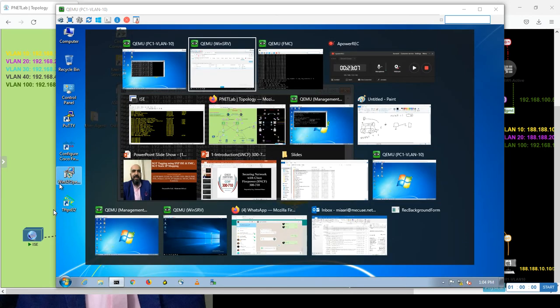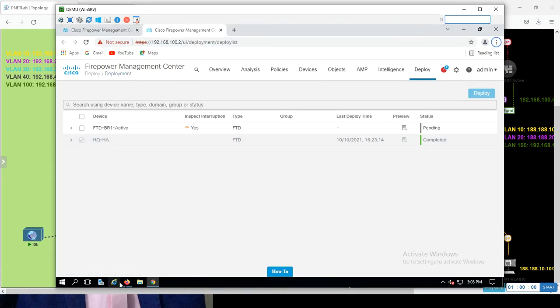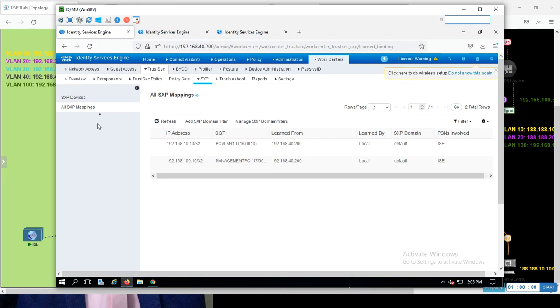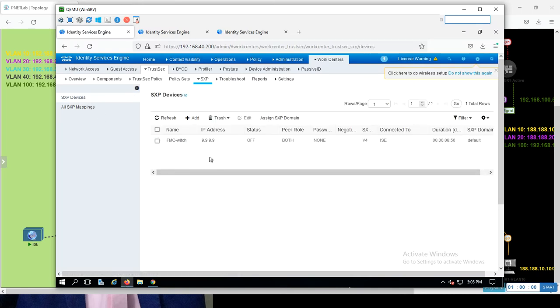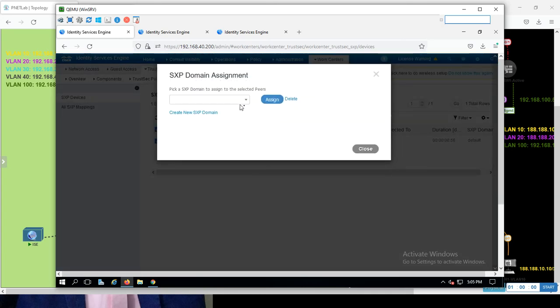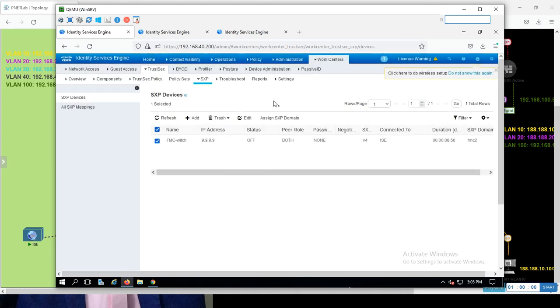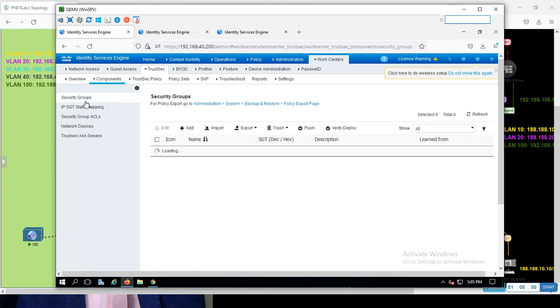Great. So let me go to the ISE. In the SXP devices now, what you will create here, assign. You can assign like FMC2 or FMC. This is the domain, just as you created from here, like what I created. Let me try it with FMC2, assign. Okay, so now it's assigned and the domain changed from default to FMC2. And the same, you have to go to components to change it from there.